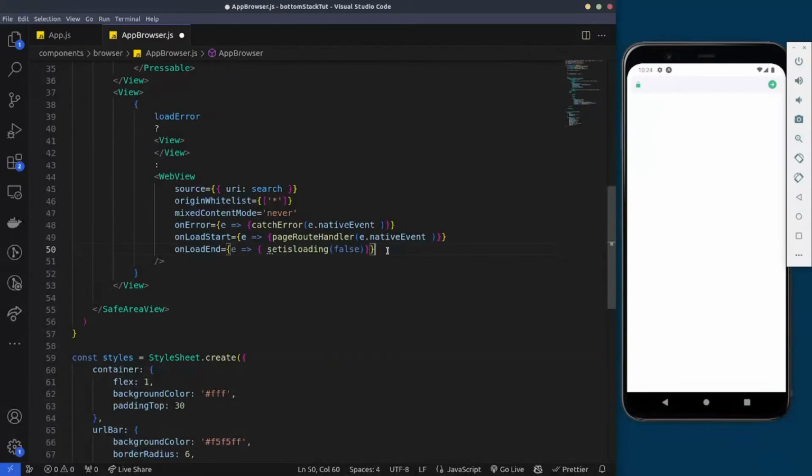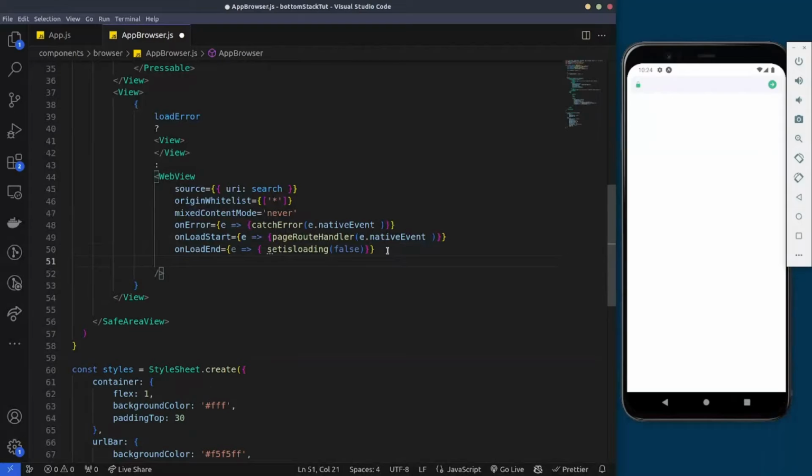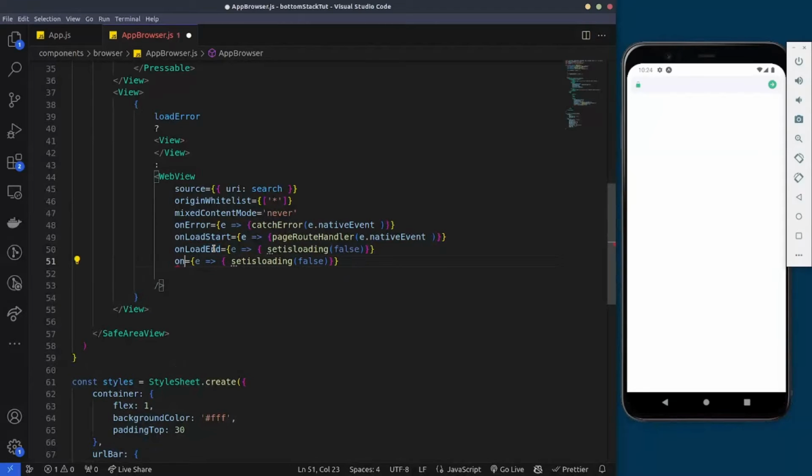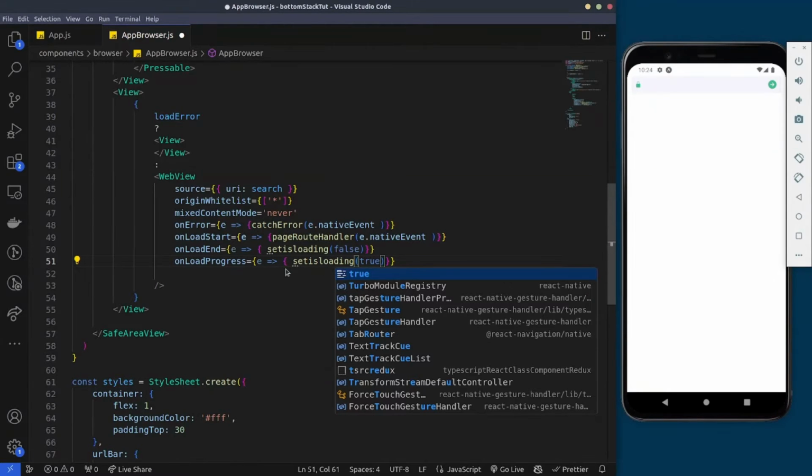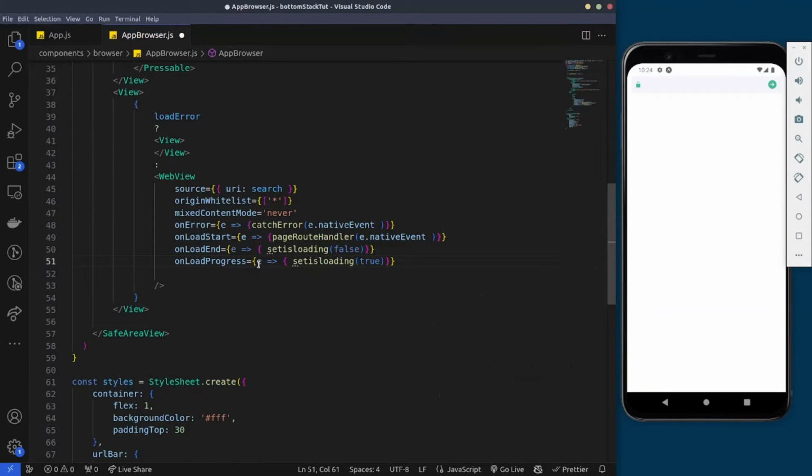And there are other components, values you can pass, such as if the page is loading. So you can also say onLoadProgress. Here we'll set the isLoading state to true. It doesn't require this event parameter, but we're just going to leave that there.